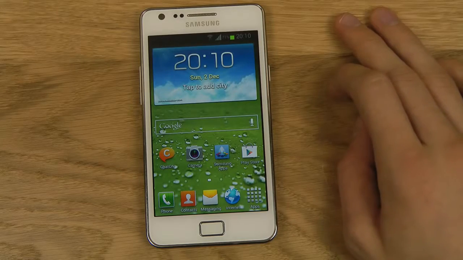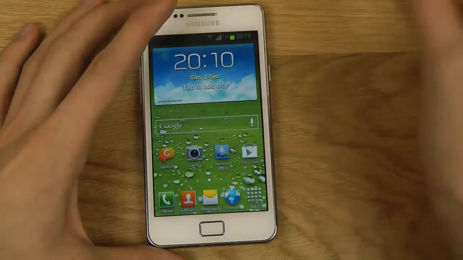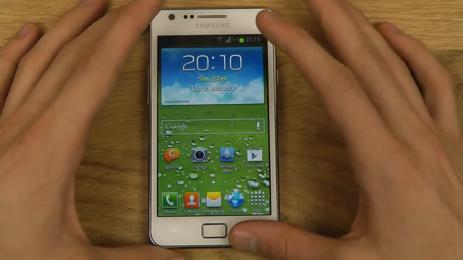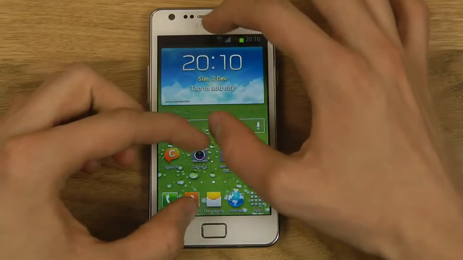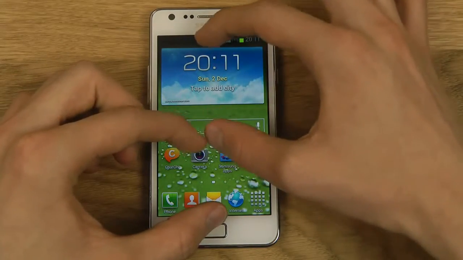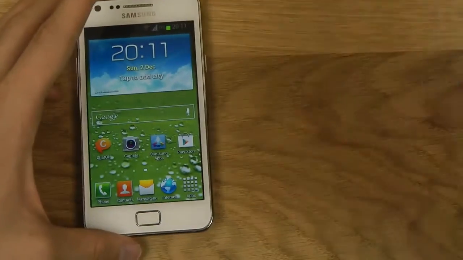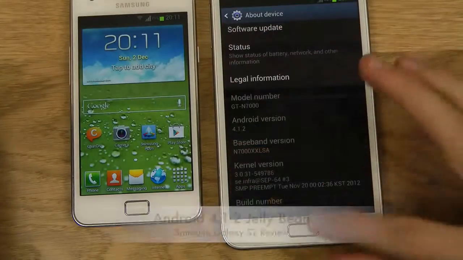So what is it that you don't get in this version of Android 4.1.2, but what you get on the Galaxy Note? The first thing is multi-window. It doesn't seem like you can dual task, like have multi-view, multi-window, whatever you want to call it. It doesn't seem like you can have two apps running at the same time as you can do with the Galaxy Note's Android 4.1.2 update.